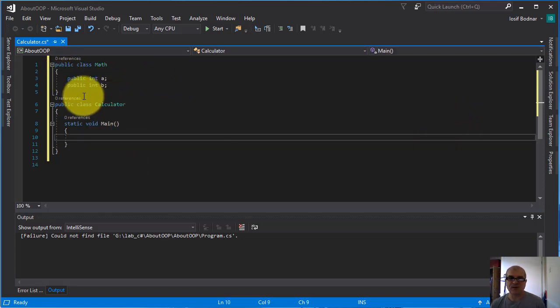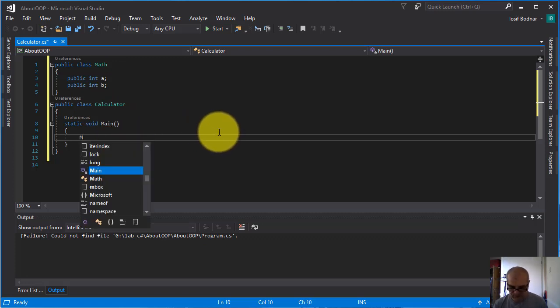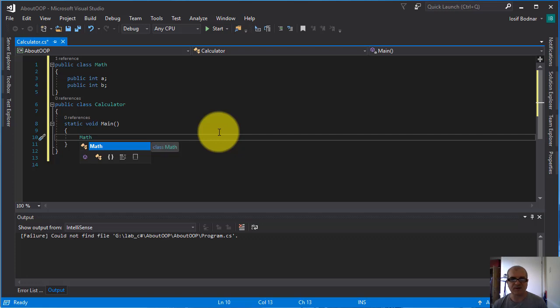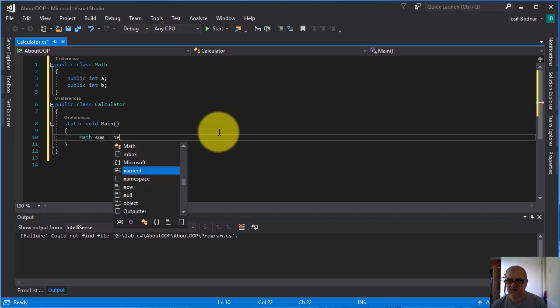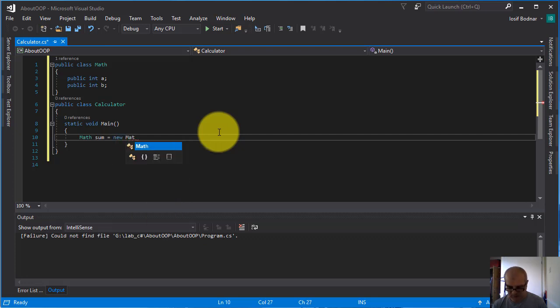I want to be able to use this class. How can I use this class Math? I should instantiate it. I should create an instance to be able to use this class. How can I do this? I should use the name of the class, in my case Math, and after that I should declare a reference variable. Let it be sum, equal operator, the keyword new, and again the name of the class followed by parentheses and semicolon.